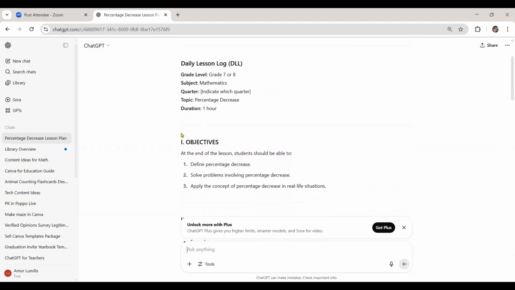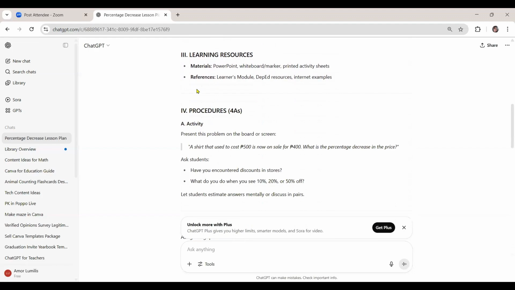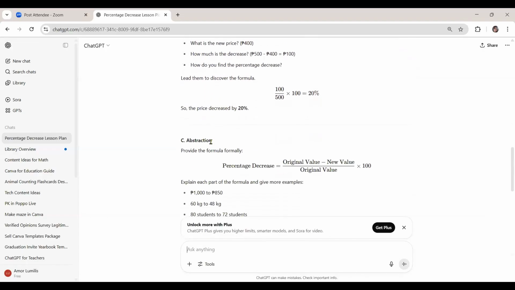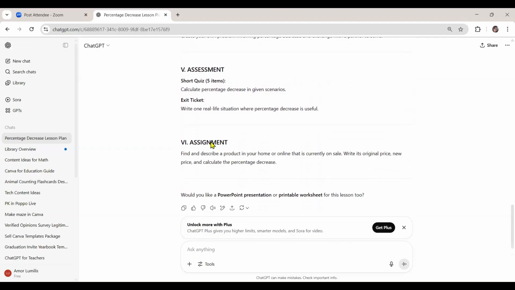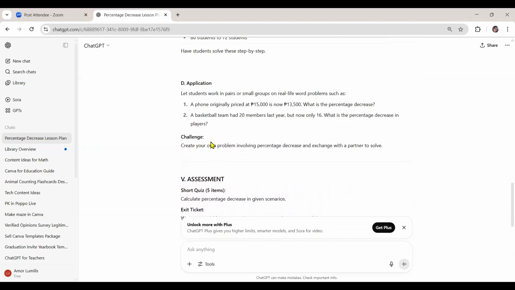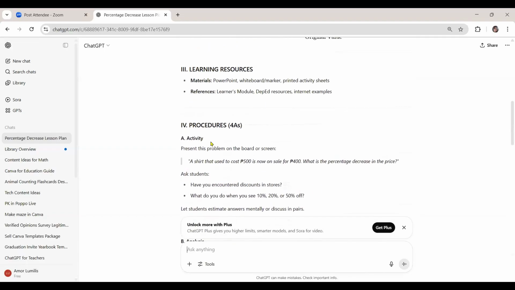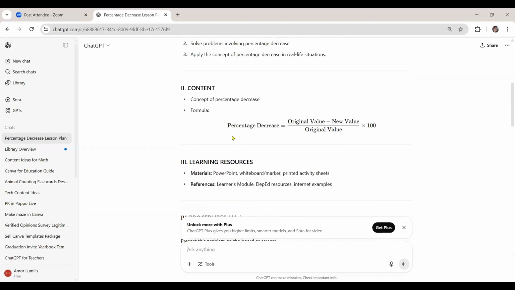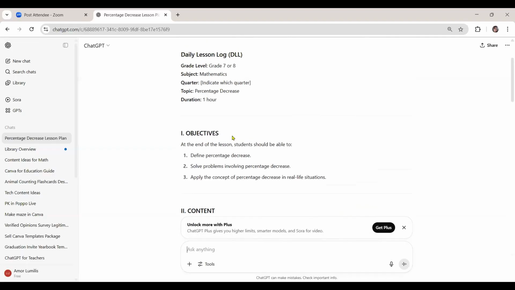So the basic information, the objectives, next to that is the content, learning resources, procedures. So here's what makes it 4A's: we have activities, analysis, abstraction, and application. Next to that is the other part, which is assessment and assignment. With ChatGPT, you just need to examine the information that it gives you, because sometimes, since it's just an AI, it will not give you a perfect result.